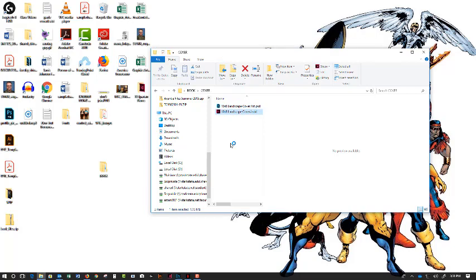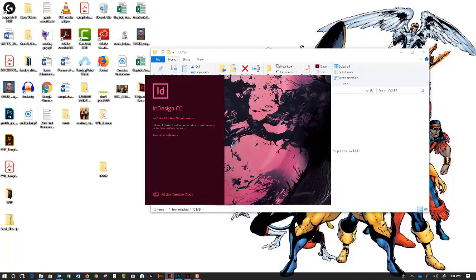So I'm opening up InDesign. I'm going to explain how these are meant to work together. I might even work Illustrator into this. And I'll explain that in a minute.